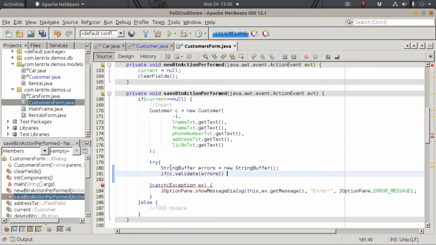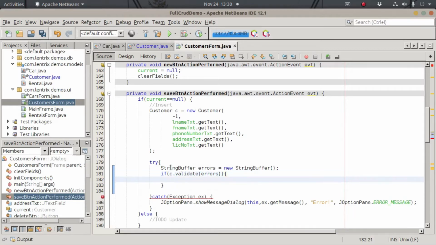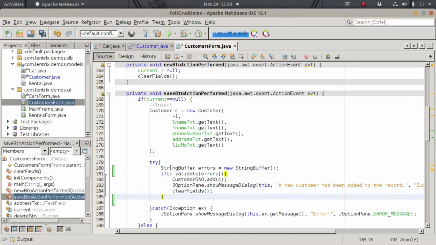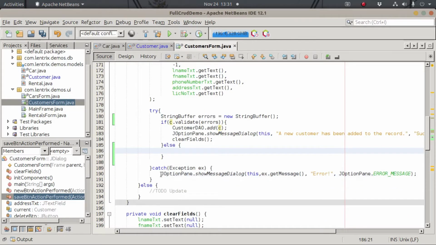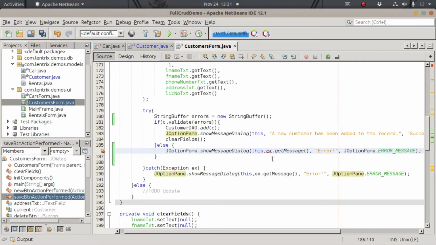Like so. That's where we put our code for the creation or the insertion. We call in our customer DAO and add the data from the customer object. Otherwise, we are going to have an error message. And the message is, of course, coming from our errors. And since errors is a string buffer, you can just convert that to string like that.